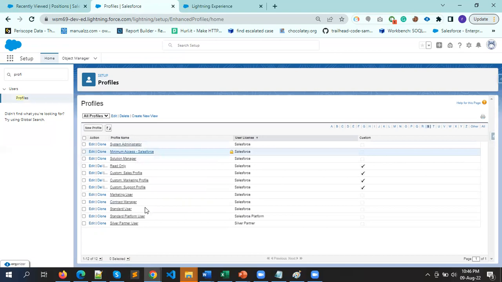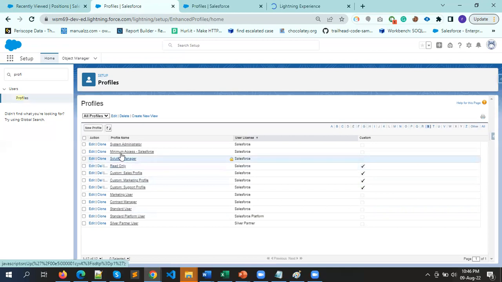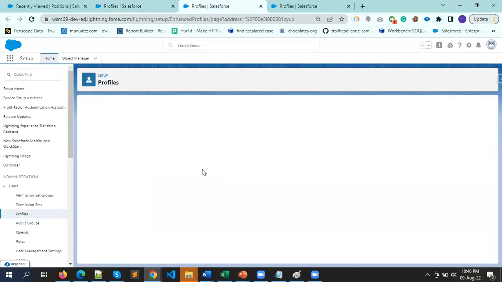There is one more profile here, Standard User. In Standard User you will get minimum permissions. We have Read Only, where we have only read permissions. We have Solution Manager with minimum access, and all the other profiles: Marketing User, Contract Manager. These are all standard ones. So let's go into System Admin.